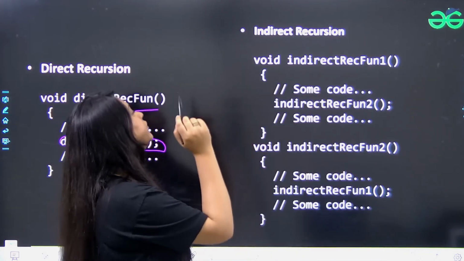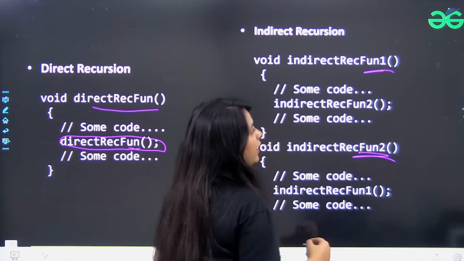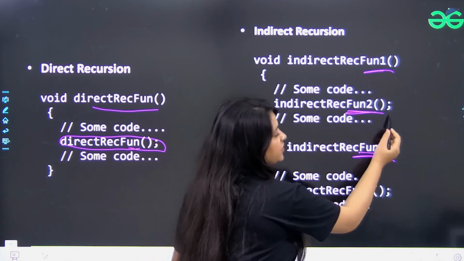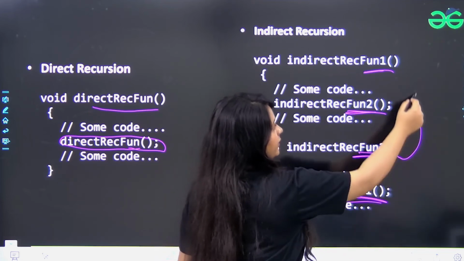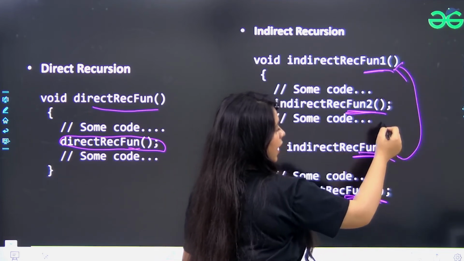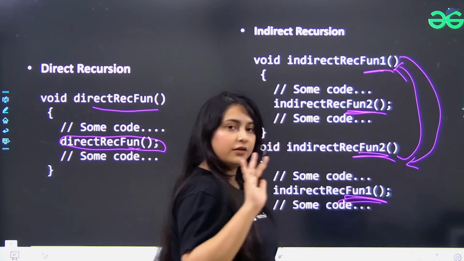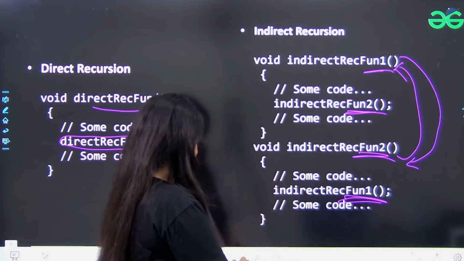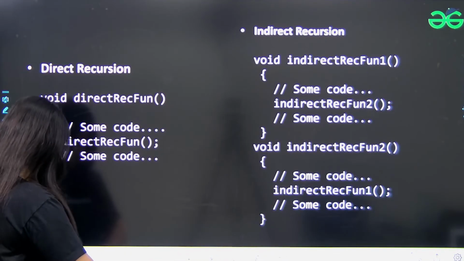Now in this example you can see we have one function fun1 and another function fun2. Now fun1 is calling fun2 in its body and fun2 is calling fun1 in its body. So this function is calling this function, and this function is calling this function. So indirect recursion is happening over here. I hope that this thing is clear. Now let's just move to the next slide.